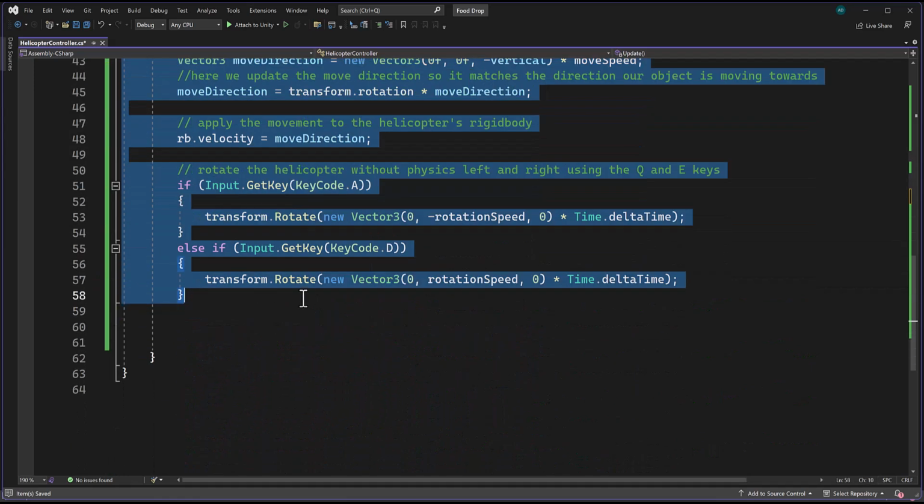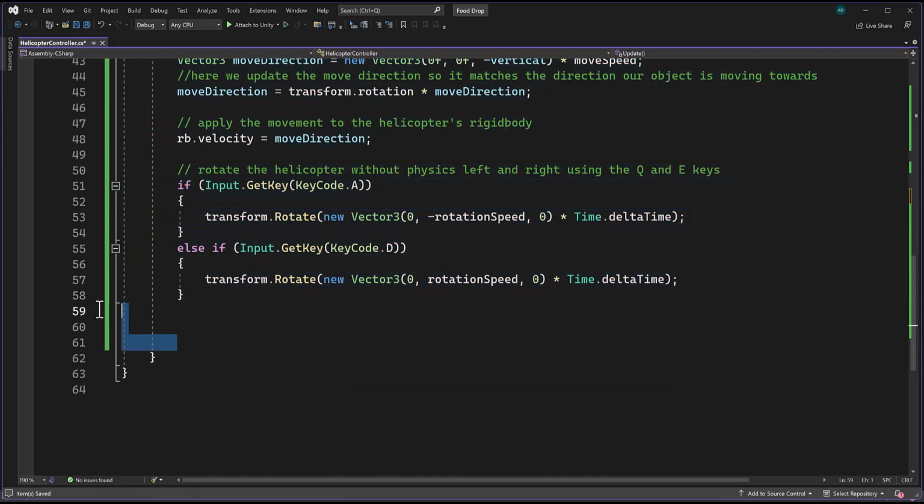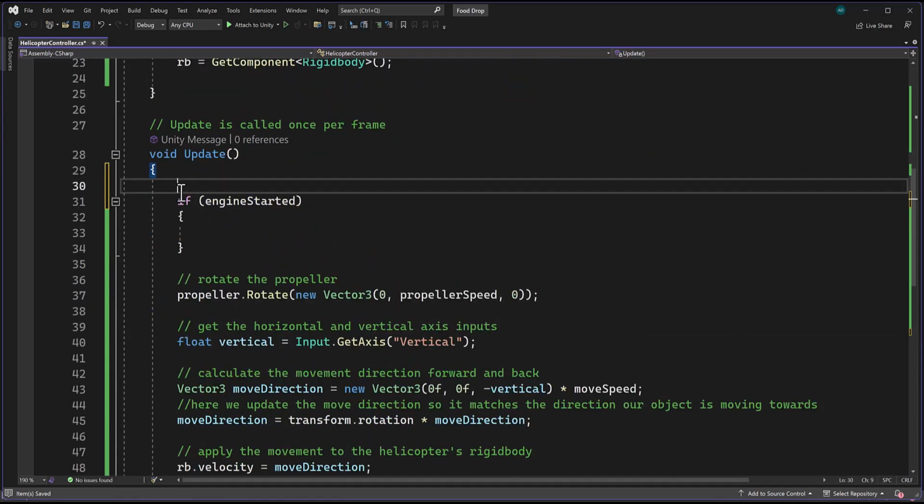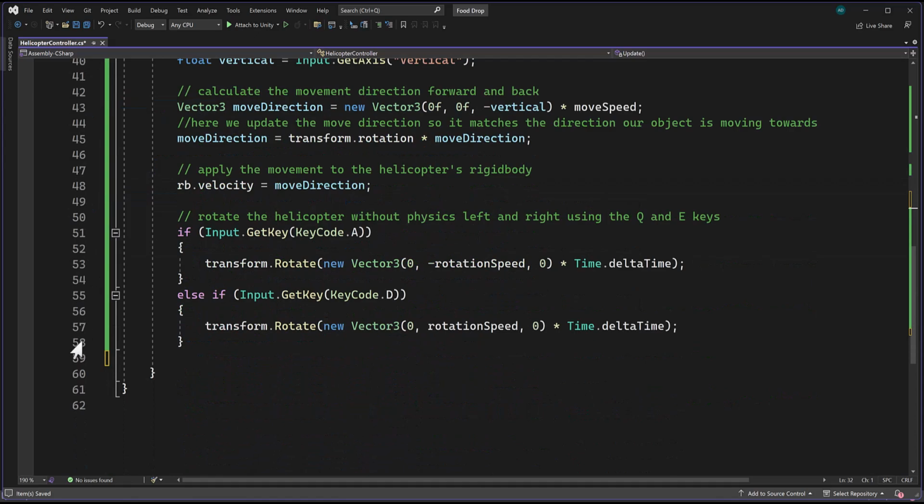I believe this is the end of that. Oh, that's the update slash. Okay, so from line 31, I'm just clicking on that, and I'm going to hold Shift and click all the way to line 58. I'm going to zoom out a little bit so you can see that. So I'm grabbing all of the guts.